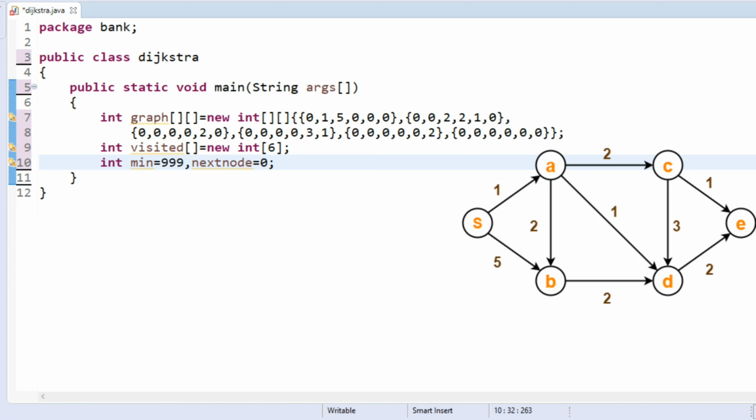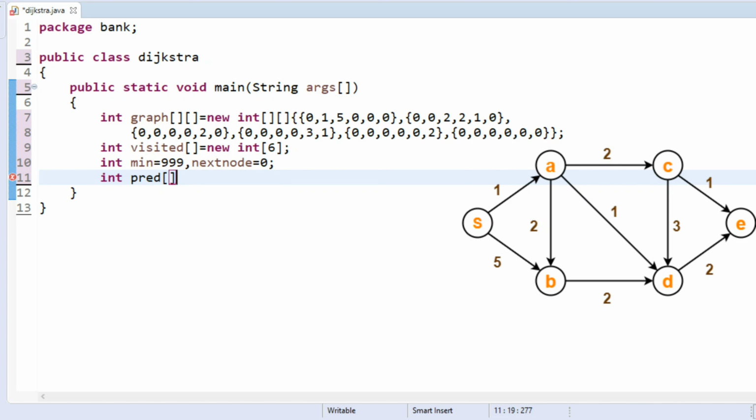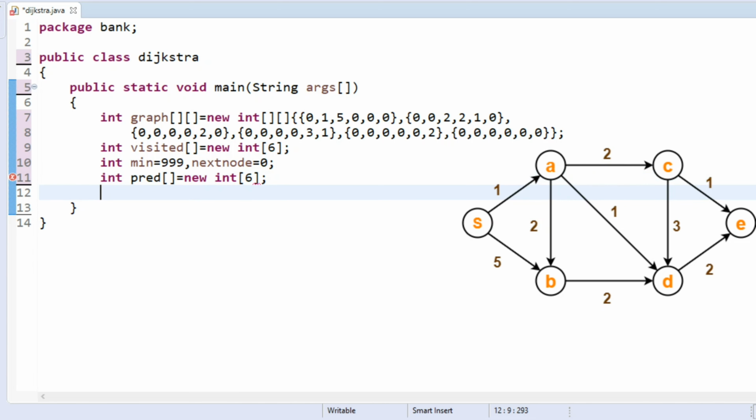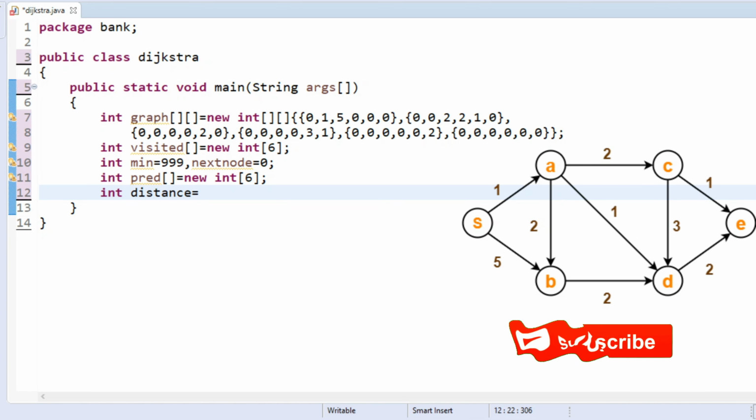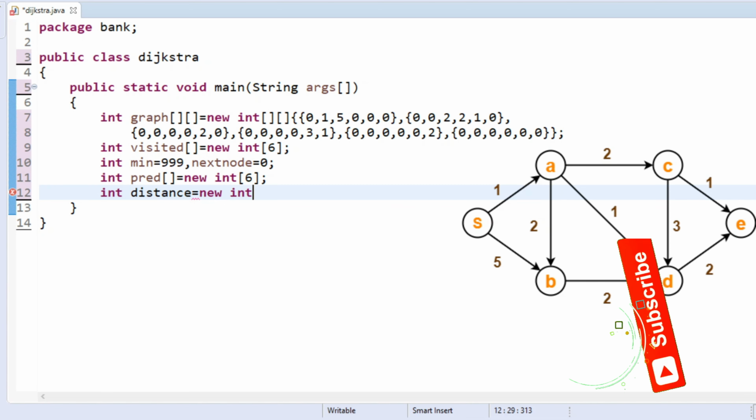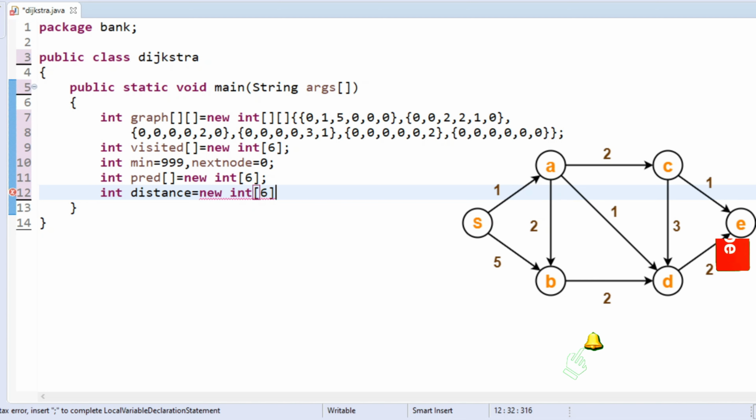Here we are going to take the minimum value as 999 and next node as 0, because the next node is used for representing the next node from the source vertex. We are going to find the distance from the source node to the next node of the given graph. After that I am taking int predefine. This predefine is used to represent the previous node of the vertex, and the size is 6, and int distance equals new int, and its size is also 6.